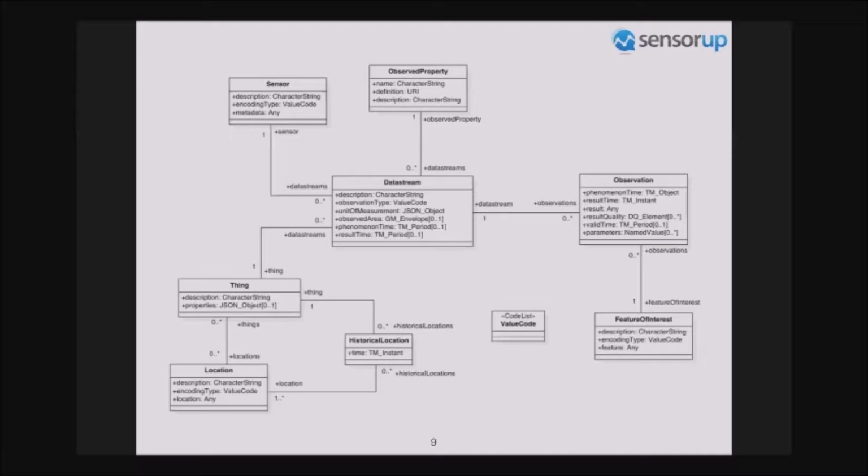That's important. Let's go back to the center, the Datastream, and go up to Observed Property. Observed Property describes the Datastream: what phenomenon this Datastream is observing. In the thermostat example, that could be the air temperature of the house.